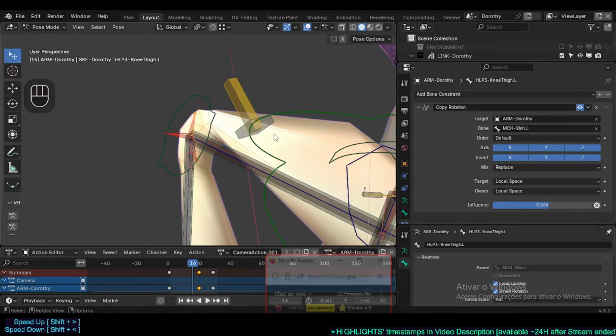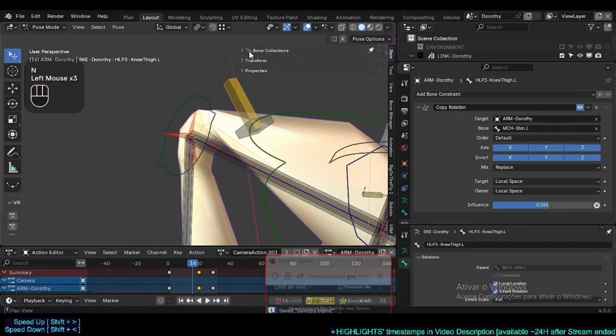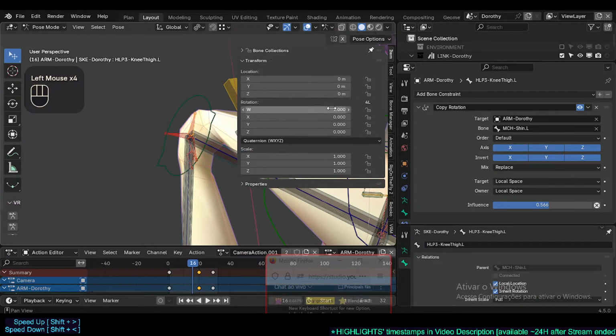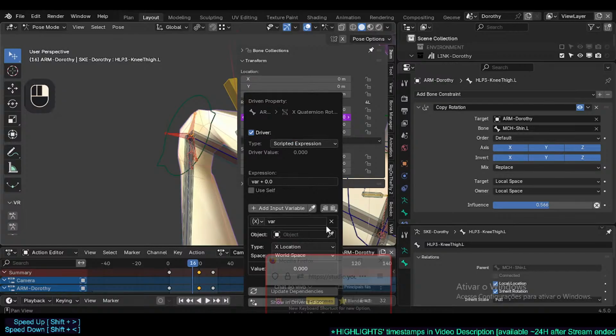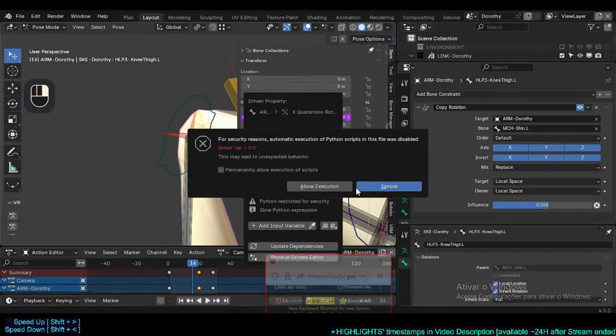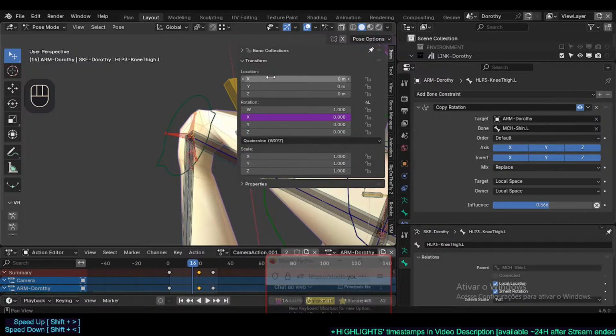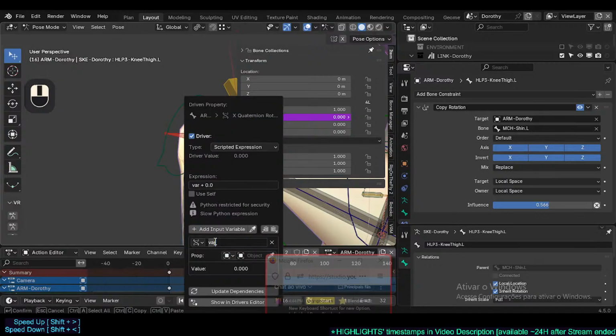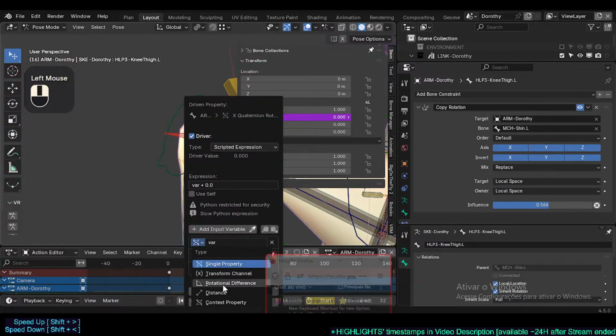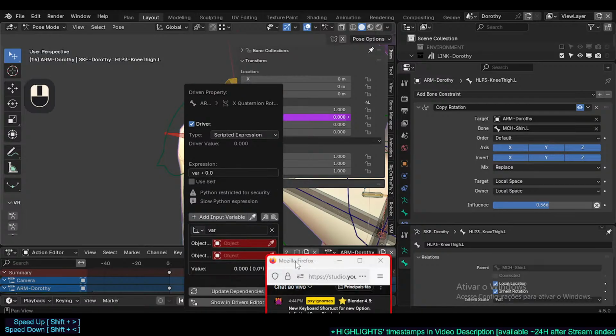We could do this with a driver, but the driver has a very specific kind of input. I just want to show what it is about. It has this input, which would be like a rotational difference.